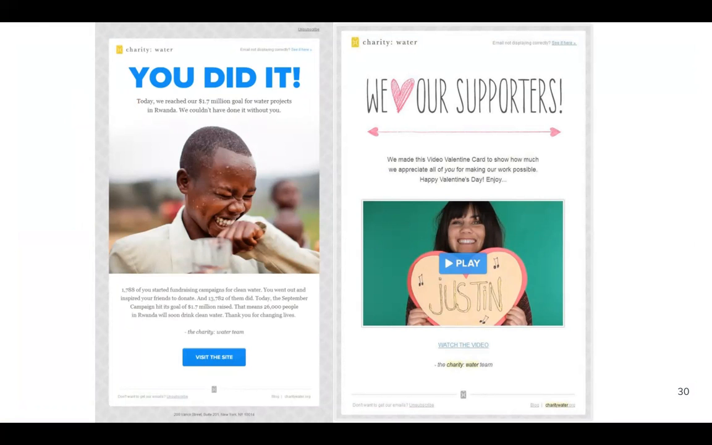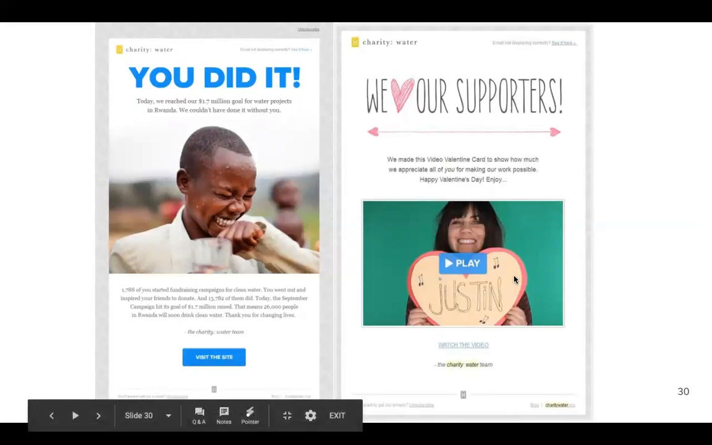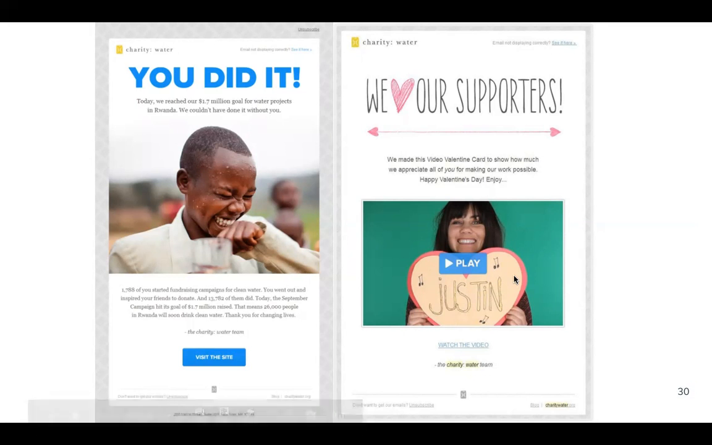First of all, they say thank you, which is important. They can be personalized, as you see, where there's a video included. They're very visual with the pictures, the video, and importantly, they highlight the impact. As you can see, they give just a quick blurb about how there's been 1.7 million raised, which translates to 26,000 people in Rwanda soon being able to drink clean water. So highlighting the impact is a very powerful tool. And most importantly, it provides a link to the website, which is kind of an overarching goal.